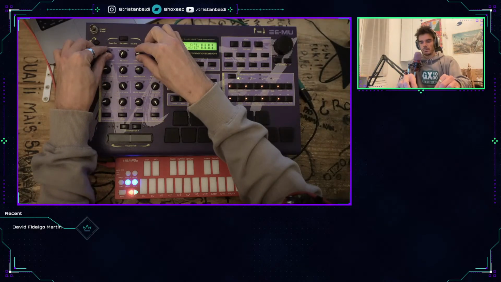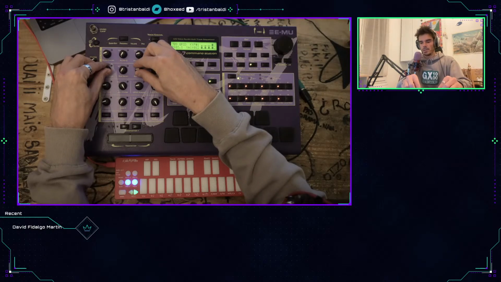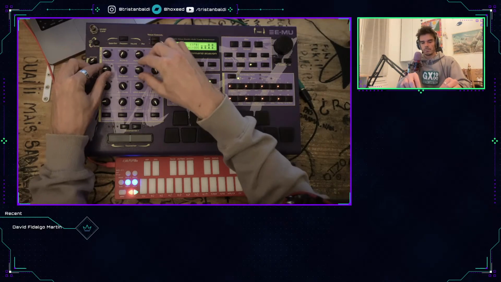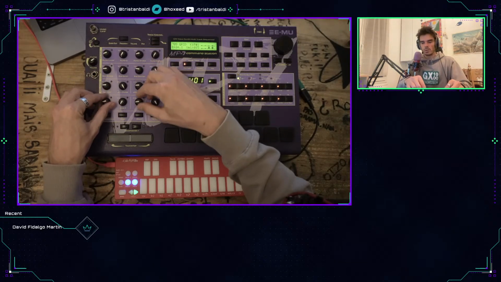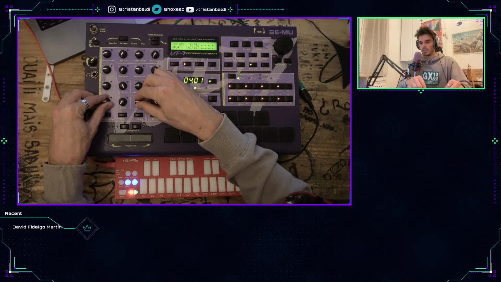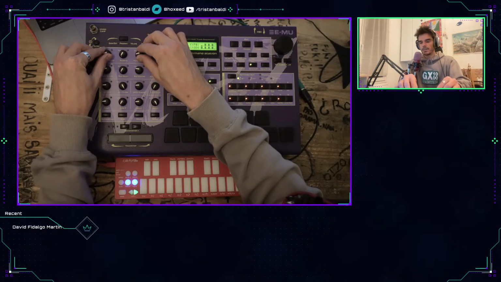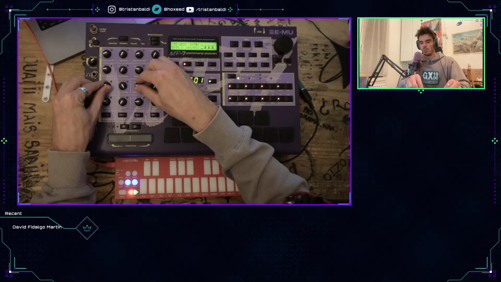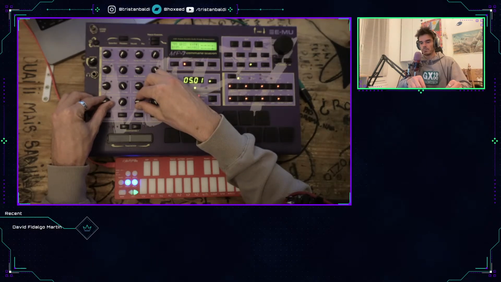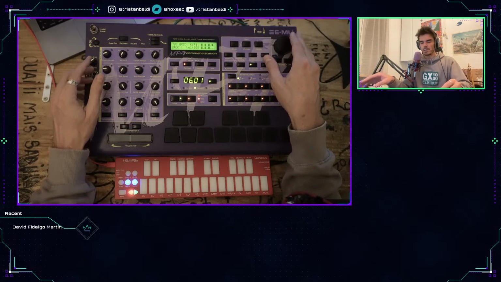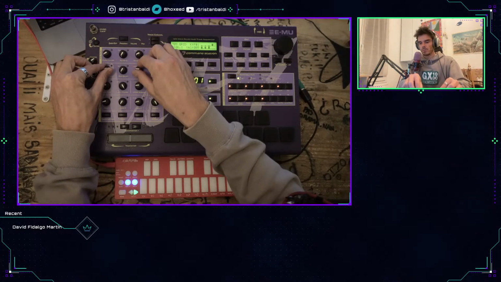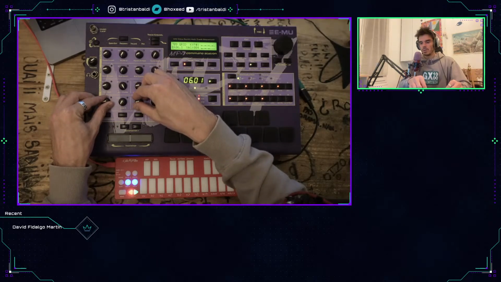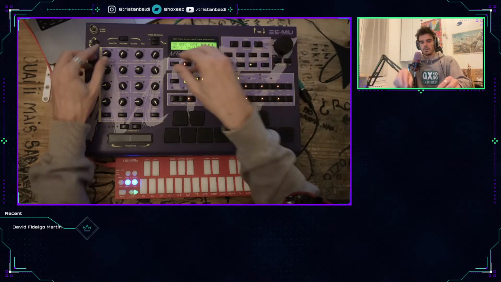Bar 3. Right. I don't know if you can see on the screen what's happening, but I'm just adjusting the velocity of each hi-hat to get it pretty much where we were at the beginning. Something like 7, I think. It's good that it's not always the same. Right.